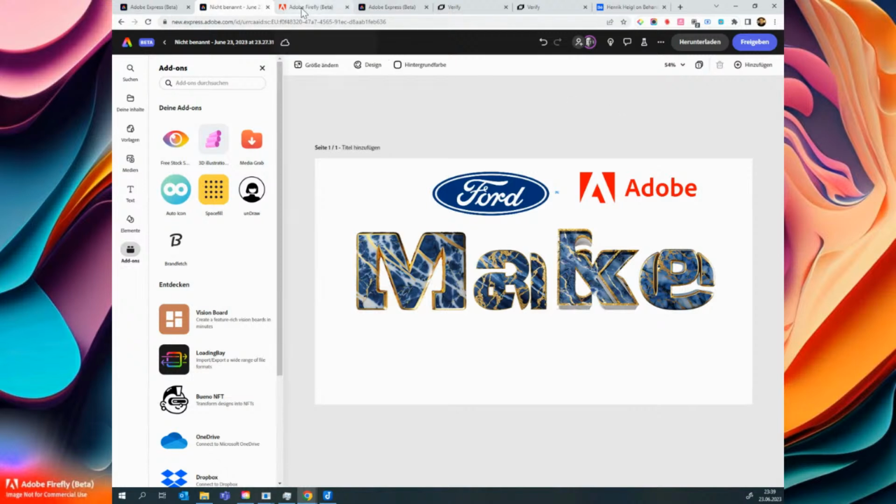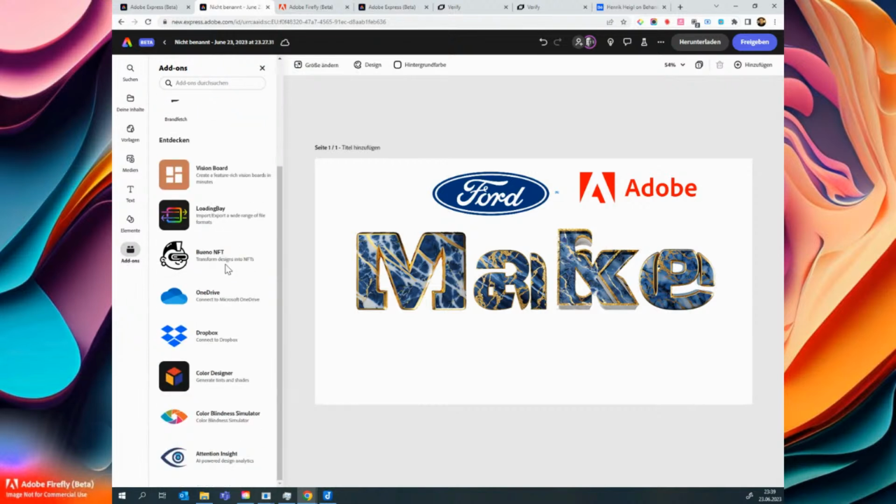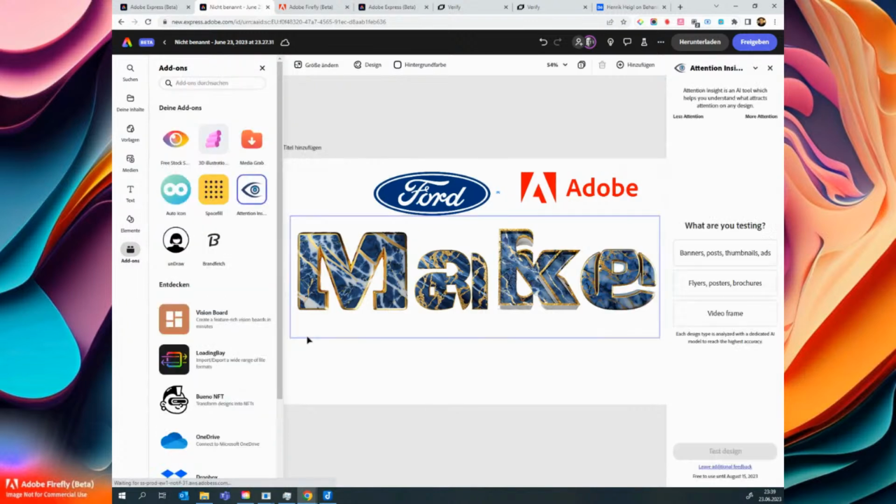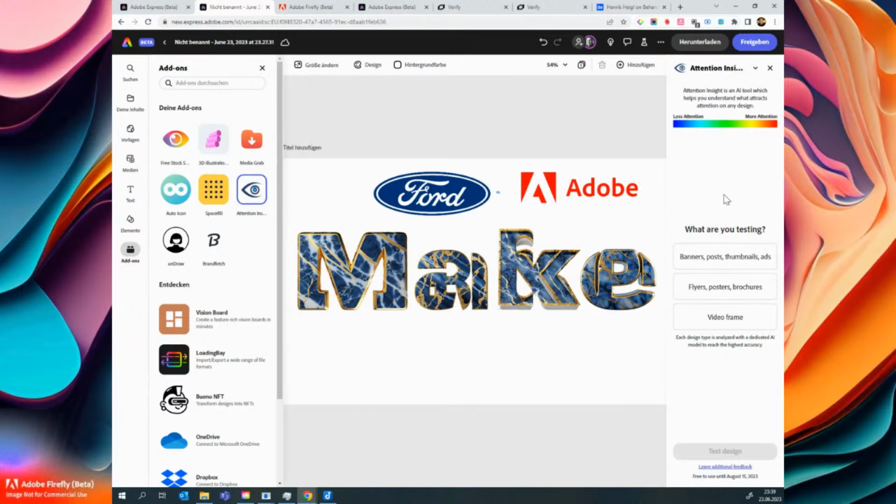Before you leave though, if you scroll down on the add-ons, just scroll down. Click on the attention insight one. That's quite nice. Then you add it to your design. With a design like this, it's already pretty focused. But what it'll do is you just say on the right what you are testing. So if it's good for social media, how good is the attention, how good will it be seen on the interwebs.